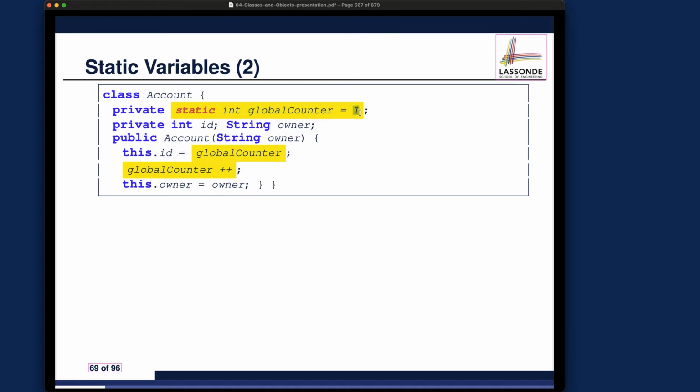So we don't really delay its initialization to any account objects like here. We don't do that, right? We initialize each static variable right away upon their declaration. And for the constructor over here, we'll simply say this.id, which is an integer here. We simply assign the current value of global counter, right? That's what we did. And then we're going to increment the global counter, plus plus.